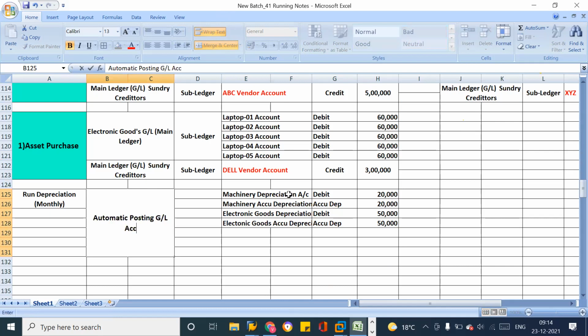So what we are looking for is that this value the system should post to the respective GL accounts. GL is our main ledger. So front end we are going to purchase the asset, front end we are going to run the depreciation for the assets. But back end what should happen? All these values should go to the respective GL accounts. If it is one GL account, there is not much complexity. Even manually we can do it. But what we are looking for?